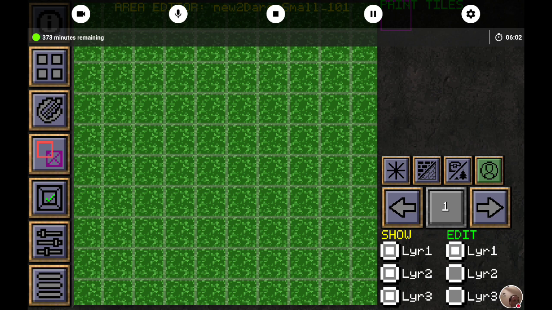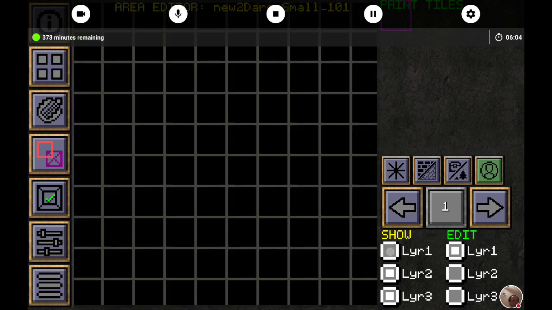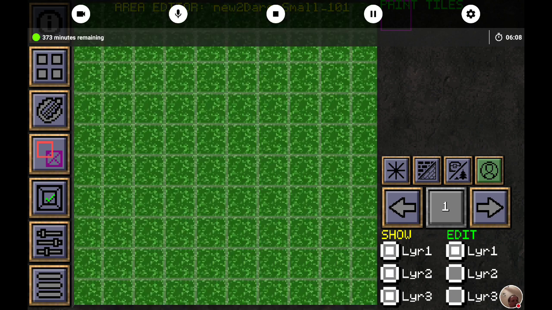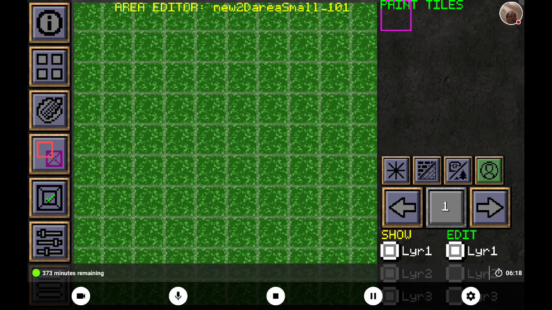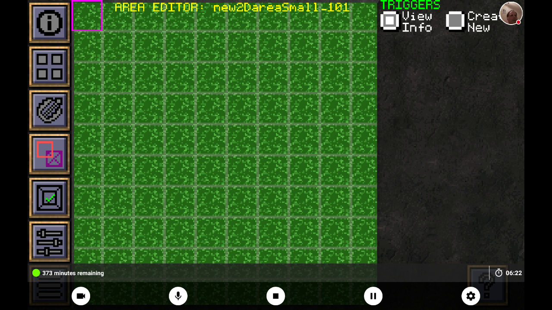I'm going to move that down. The other thing is there's these buttons here for showing the different layers. Layer 1 is the only thing that has something on it right now. And then when you're editing layers, you tap on these to tell which layer you want to place objects on. Okay. The next one is the trigger panel.